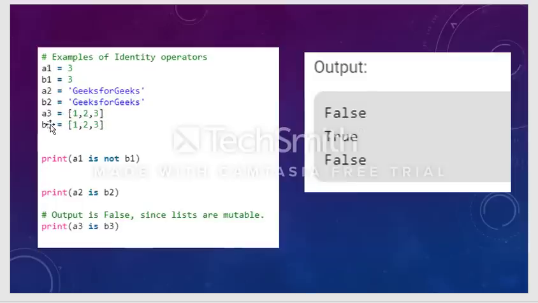It can also be applied to 1 2 3, 1 2 3. When you write this in square brackets, it is called a list. I will explain the list concept when we cover the data types concept. As of now, you understand that a1 b1 contains 3 3, a2 b2 contains "geeks for geeks", a3 b3 contains a list of values 1 2 3, 1 2 3.